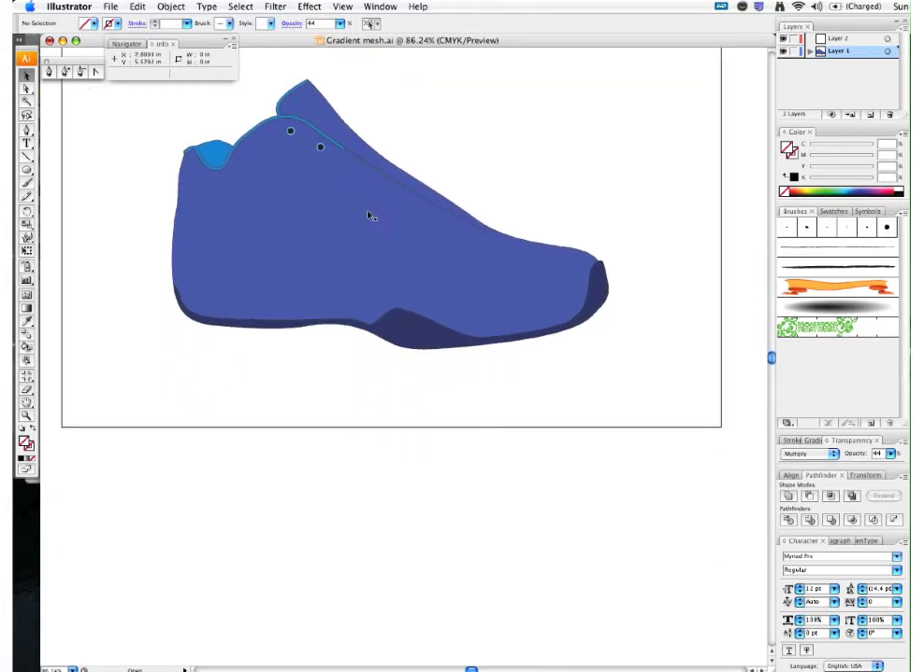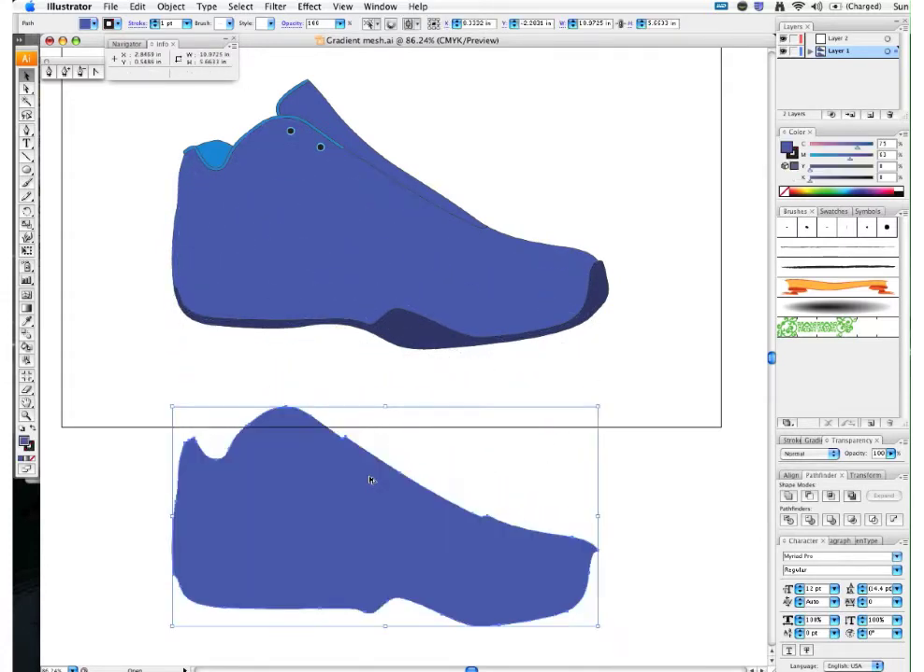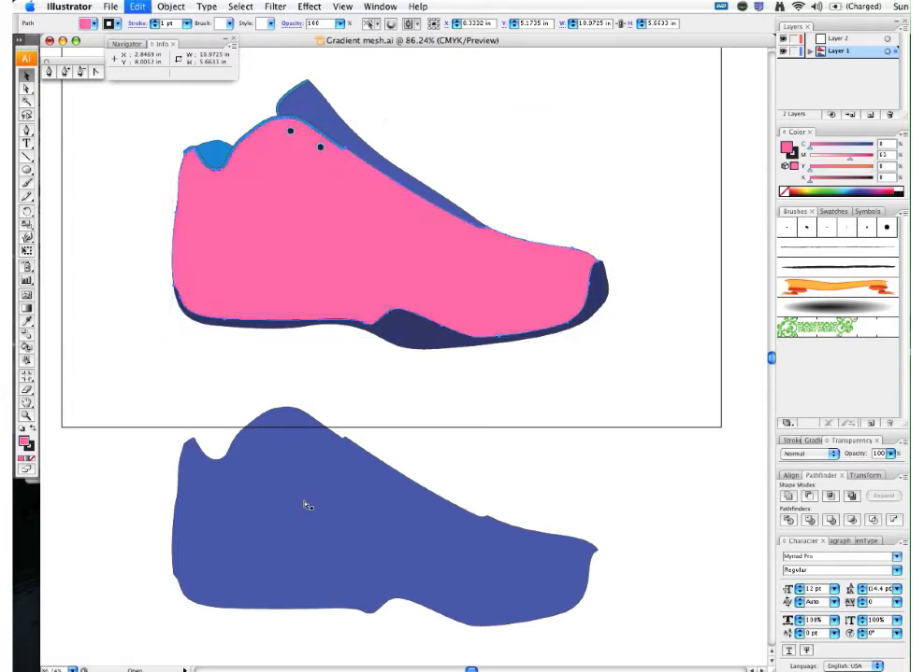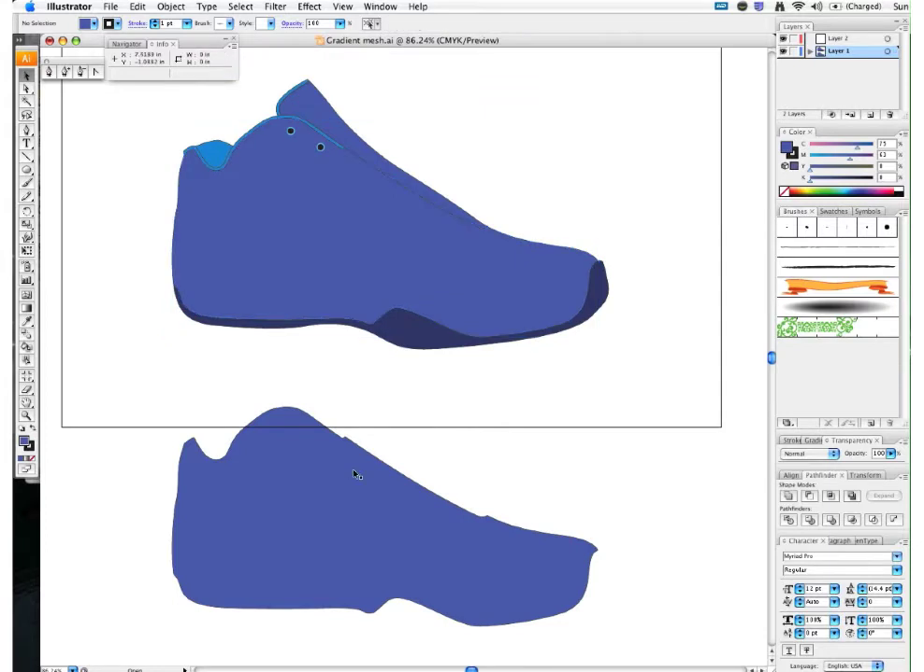One of the things you want to do is make sure you have a duplicate copy of whatever you're using, because once you apply this mesh tool function, you won't be able to go back and reuse it. So if I want to change this to a red color later on, I won't be able to do that with this mesh tool. So the mesh that I'm going to create is going to go on top of this form, and I'm going to put a multiply to it so you'll be able to see through it.